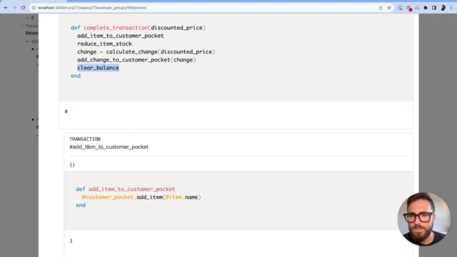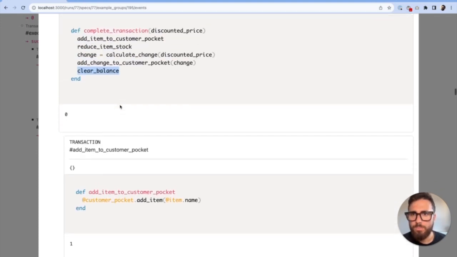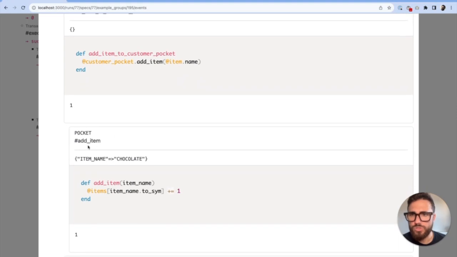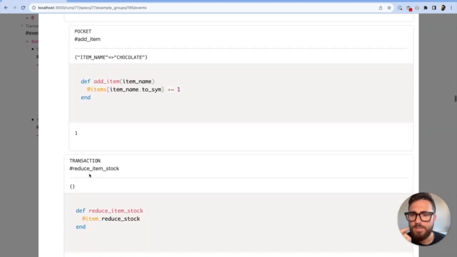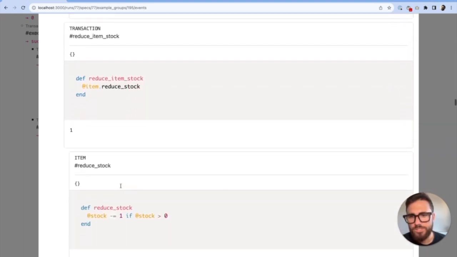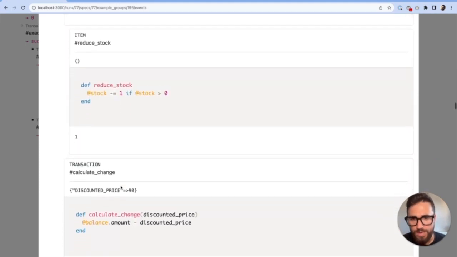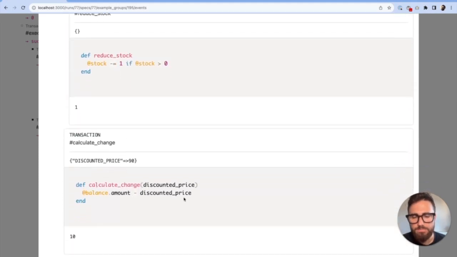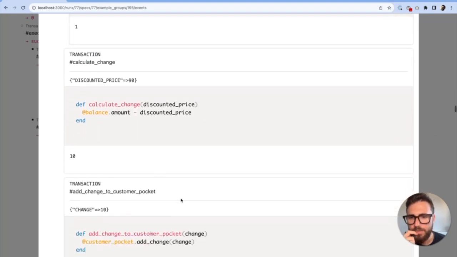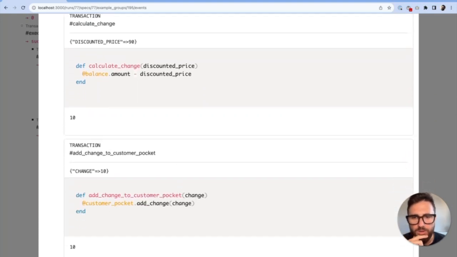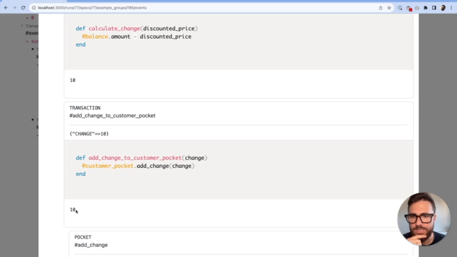So we've got add item to customer pocket here, which then calls, okay, that makes sense because that's an instance of pocket. So it's calling add item on pocket. Then we've got reduce the item stock, which calls the item to reduce its stock. And then we've got calculate change here: balance amount, discounted price, 10. And then customer pocket add. Okay, so 10 is going in there.